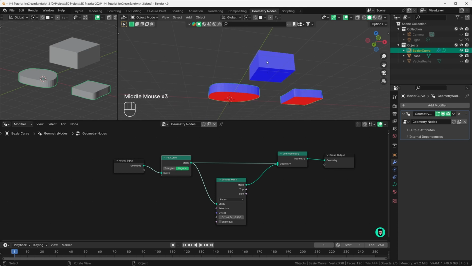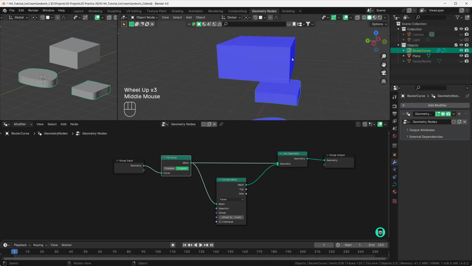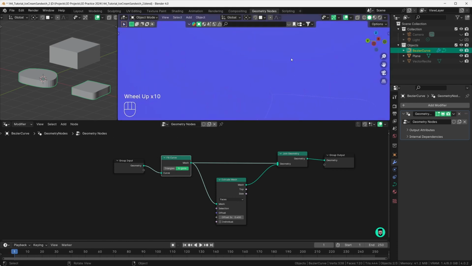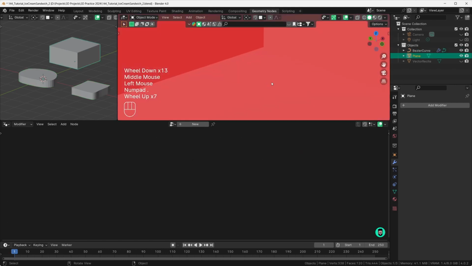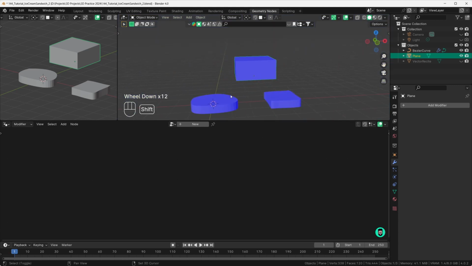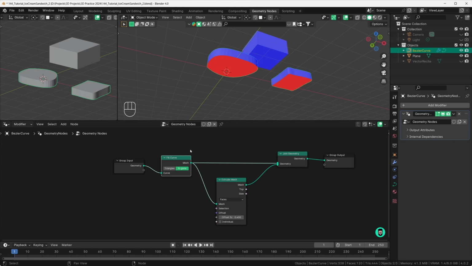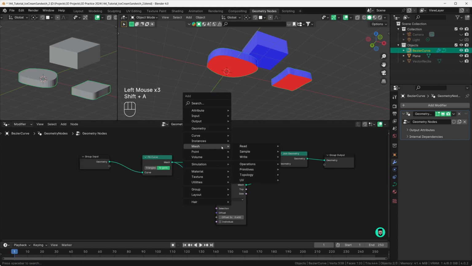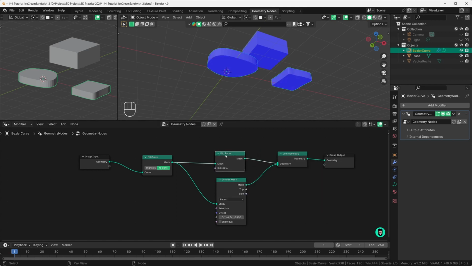So in case of this cube, you will notice that all of these are blue, which is because this is a closed surface or a closed volume. So if we zoom in enough to go inside it, you will notice that it's red on the inside and blue on the outside. So that is what we want with this also. So we are going to flip the normals, and we do that by adding a flip faces node. So press Shift A and enter flip and select Flip Faces and add it to this one.